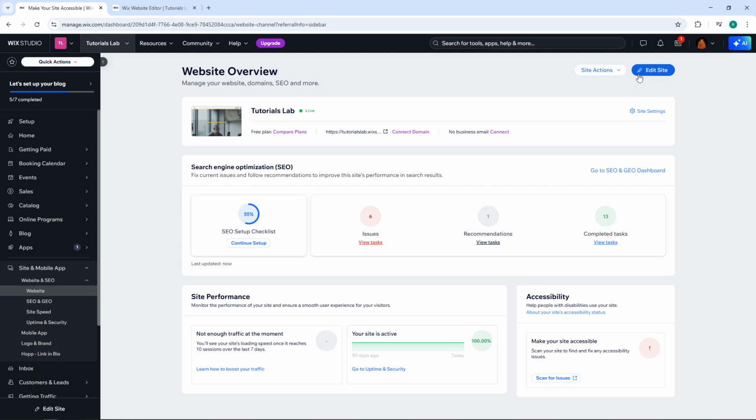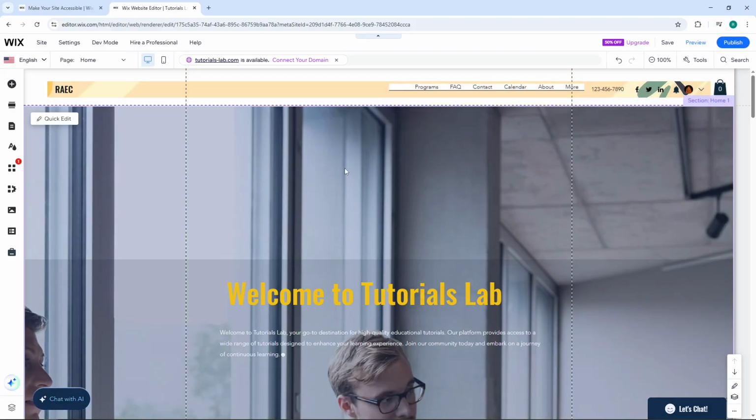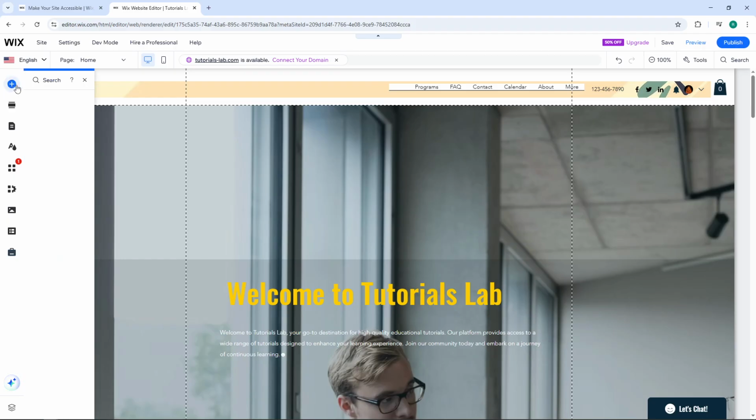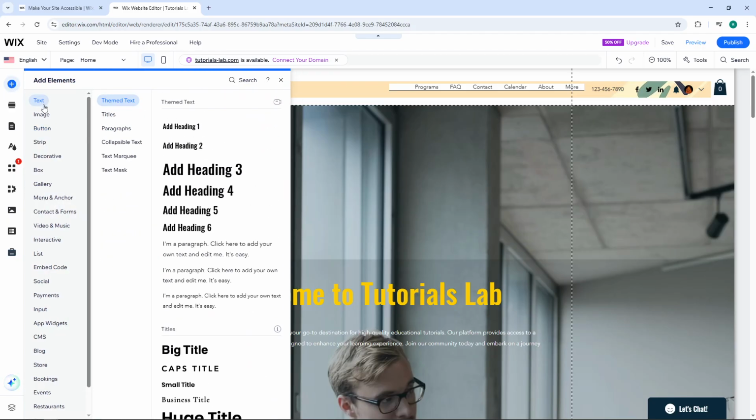You'll now be directed to the Wix website editor screen. This is where all the magic happens and where you can customize your site's appearance and functionality. From here, start by locating the Add Element button and click on it. This button is your gateway to enhancing your website with various features and components.